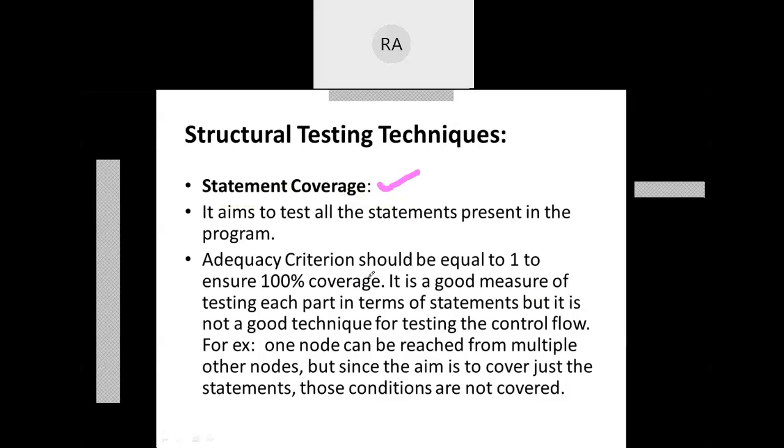Okay, but this technique is not suitable for testing the flow of control within your code. It will just simply test whether the statements are being executed or not. That's it. In order to test the flow of control, this is not a good technique. For example, one node can be reached from multiple nodes within the CFG.